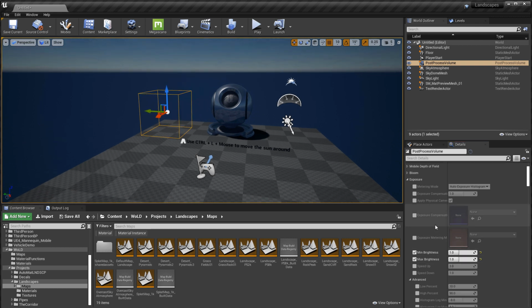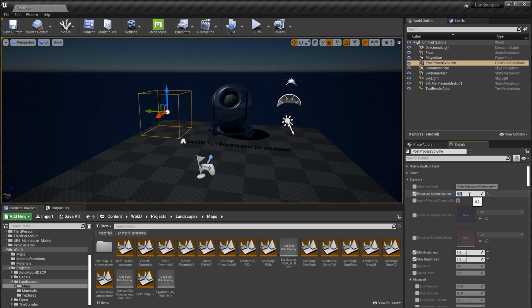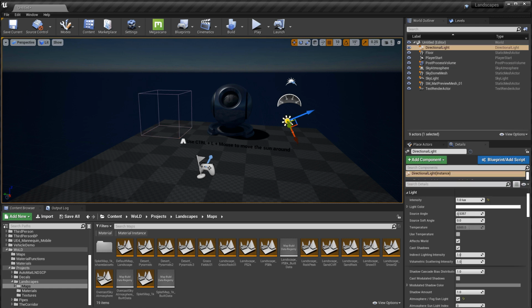Then under exposure compensation, you have two options. You can set it to 0 or you can keep it at 1. The number you choose here will depend on the directional light intensity that you set. So for me, I set it to 0, and then I have to select the directional light and set its intensity to 9.